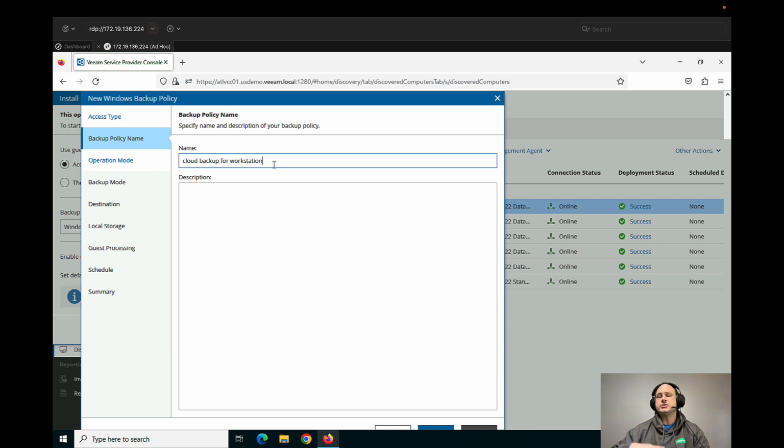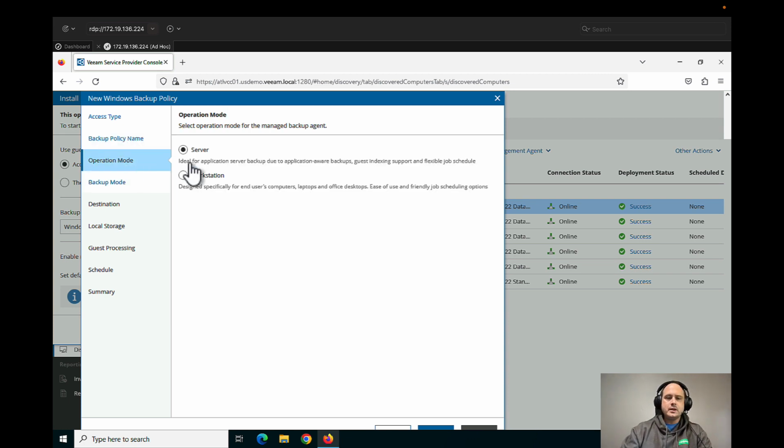So maybe I'm assigning this to a specific customer, or maybe I'm just creating a template that can be assigned to different clients. Now, the server version of the license allows you to back up multiple times a day and also has application awareness, whereas with a workstation agent, you can only back up once a day and it does not have any application awareness. So you can put a server license on a workstation laptop because you want to back it up multiple times a day. So this is just the functionality and the cost for the license.